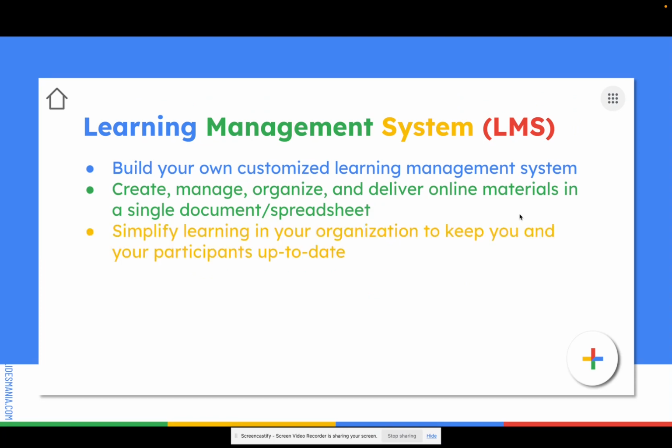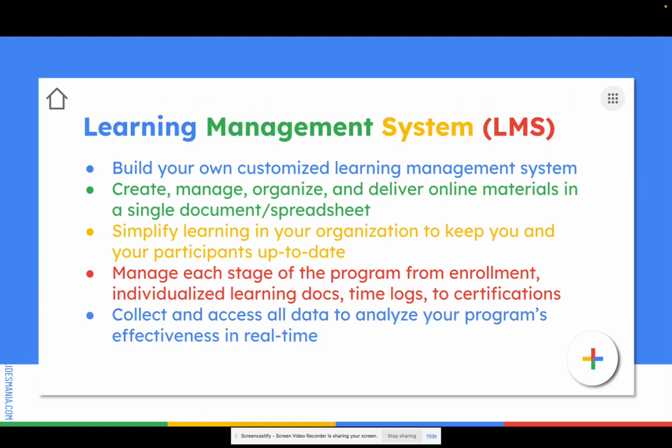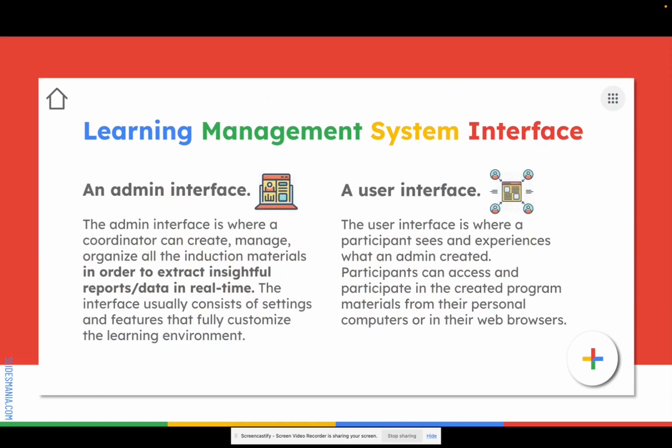You can simplify learning in your organization to keep you and your participants up to date. You can also use Sheets and the Google Drive organization to manage each stage of the program, from enrollment to individualized learning documents, time logs, and certifications. You can also collect and access all data within your program to analyze your program's effectiveness in real time.